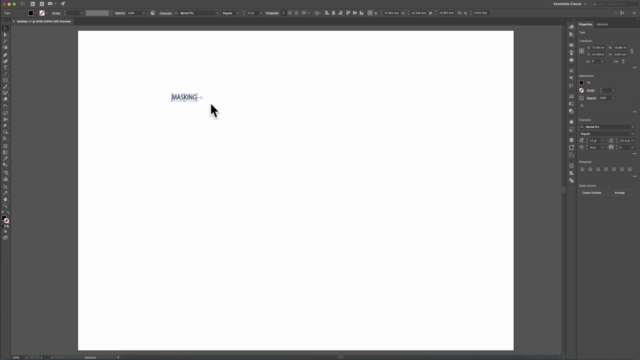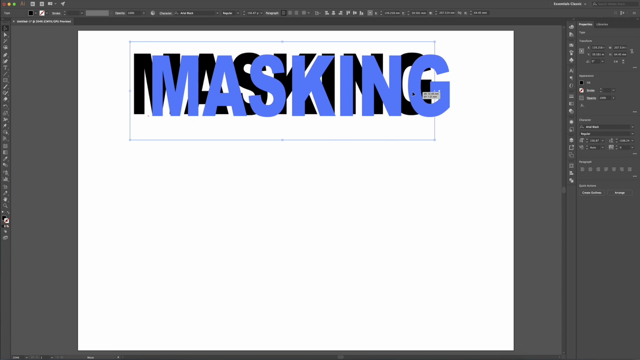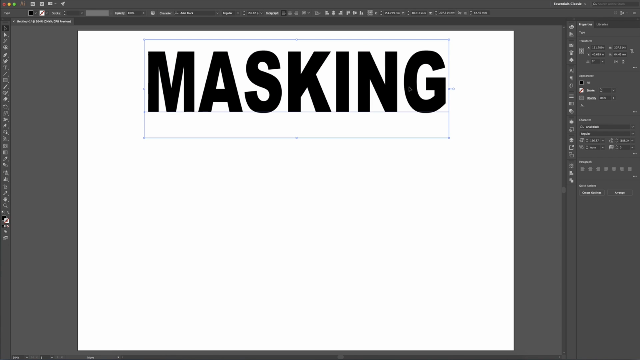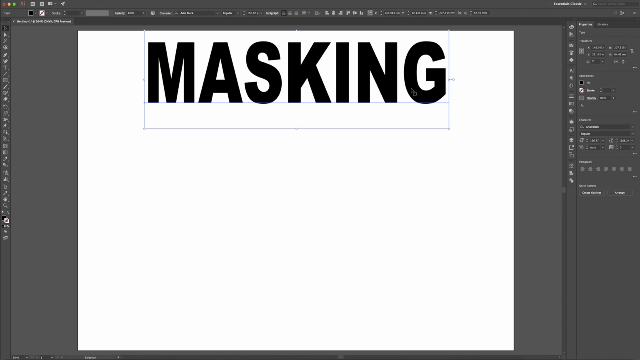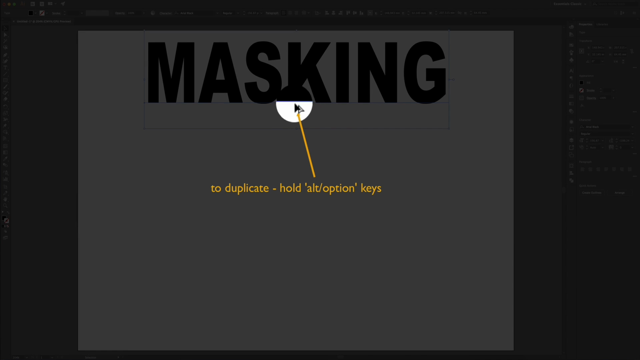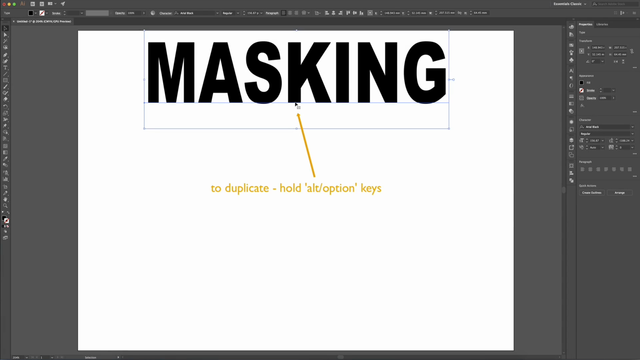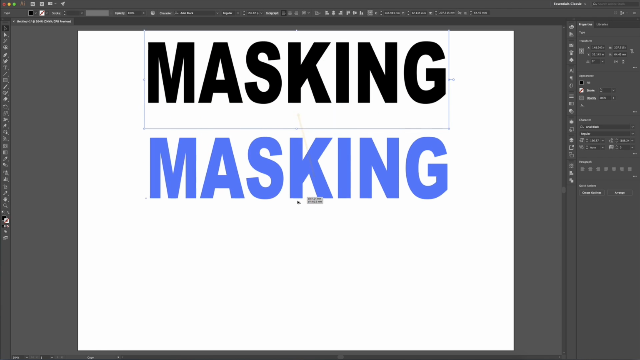So the first thing I'm going to do is use text. So let's make a nice bold text. There's a nice bold typeface to use. Okay, so that's the first part. I'm going to leave that there because I'm going to use it again. I'm going to duplicate it. And to duplicate it on the Mac, you hold an Option and you'll see these two little arrows. Hold down Option, drag.